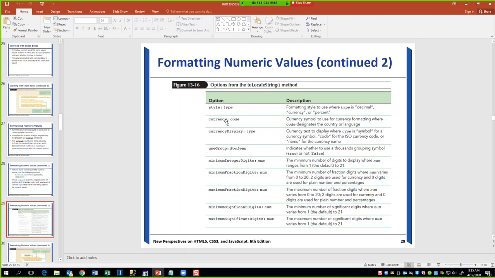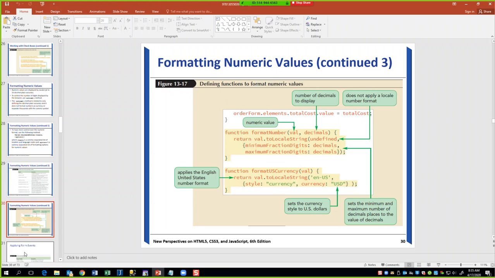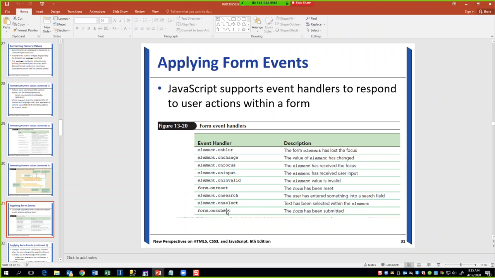I guess you can tell it currency, or the style: decimal, currency, or percent. The locale code designates a country or language. Let's see. I'll give you examples there.